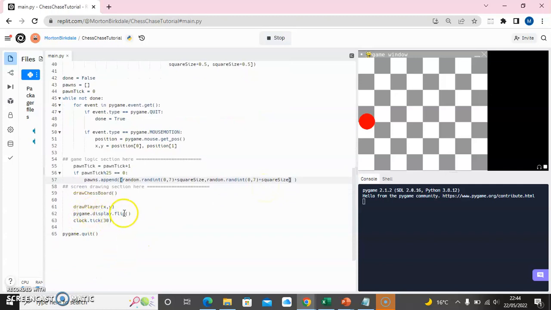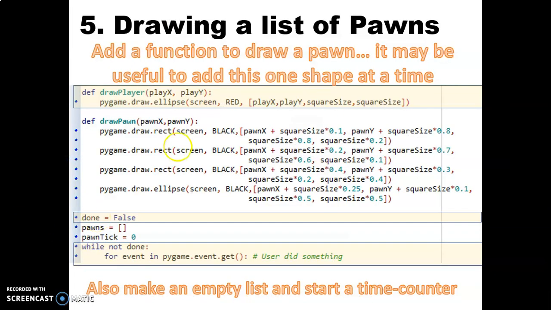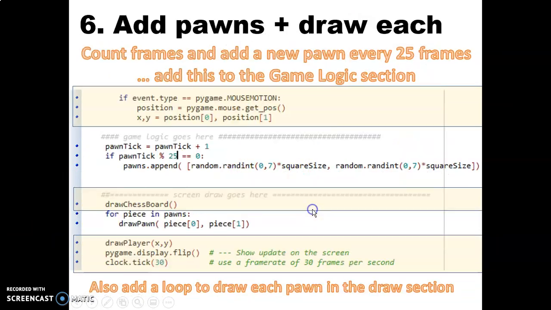So I'm going to come down to my drawing section now. And so let's just see where we're at. I don't have all this code yet, but let's just get it working and make sure it's okay. I've done my game logic to time when my pawns come on, and then I need to draw each pawn at its coordinates.